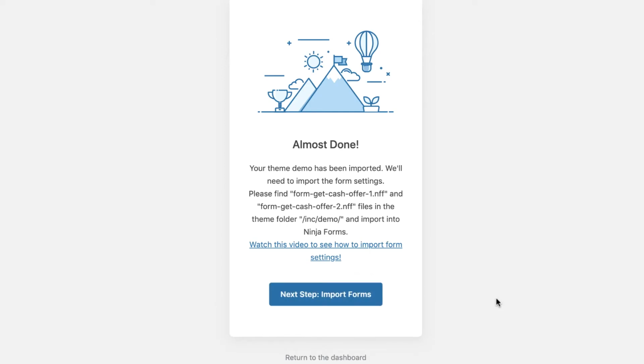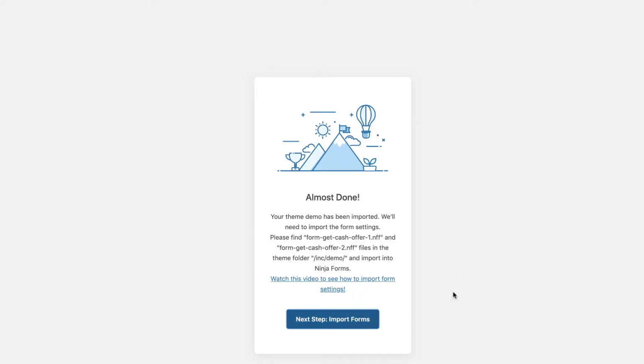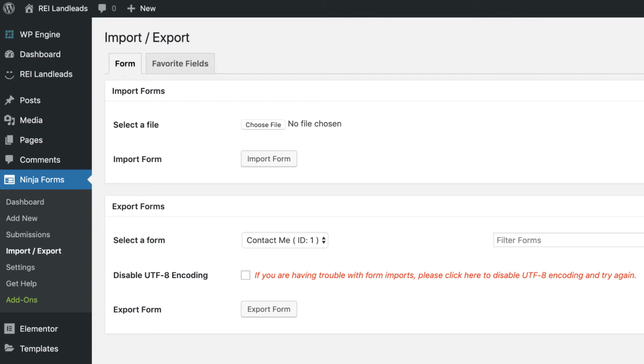And I cut out some of that installation time, but just so you know, it took about 30 seconds for all that stuff to happen. And now the next step is to install some of the pre-made forms into this theme so that the forms, like this one, for example, are there and they work properly. So let's go ahead and do that. To import the forms, it's probably the most manual part of this process, but it's pretty easy. I'll show you exactly how that works right here.